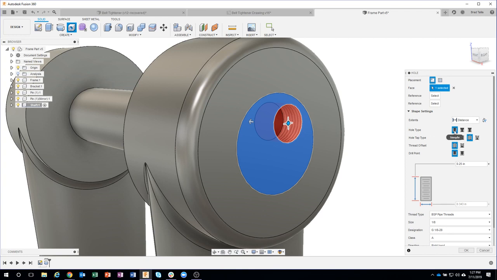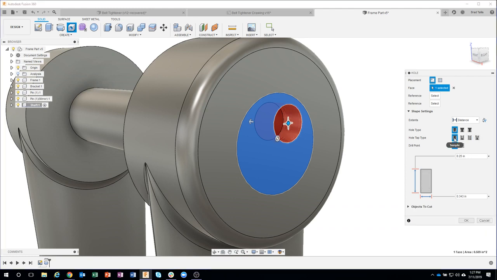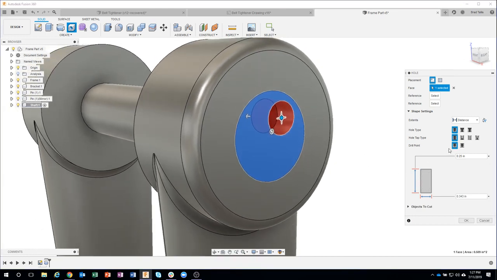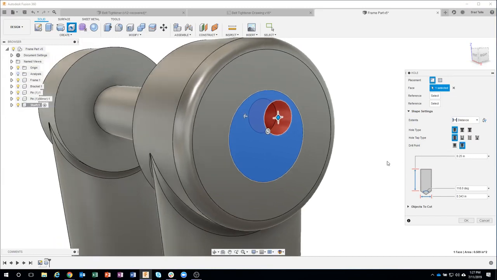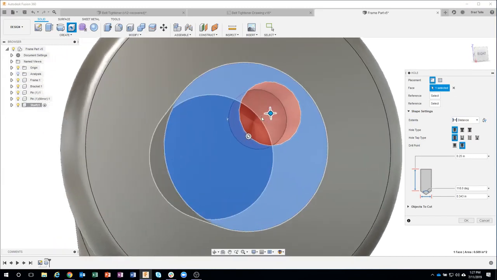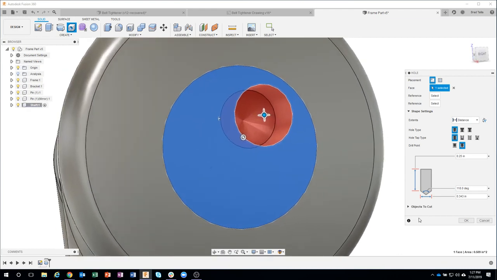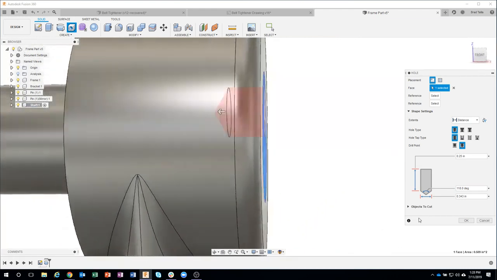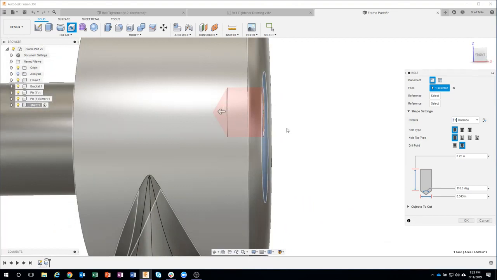You can see the different hole types: simple, counterbore, countersink. So I'm going to do simple. What's the hole tap type? Simple, clearance, tapped, or tapered. Well, I'm going to say simple in this example because we're just doing a drill. We're not tapping it. And then you can see drill point. Is it flat or is it angle? So I'm going to do angle. And if I rotate, it's kind of hard to see, but you'll see how it's doing that angled drill point at the bottom.